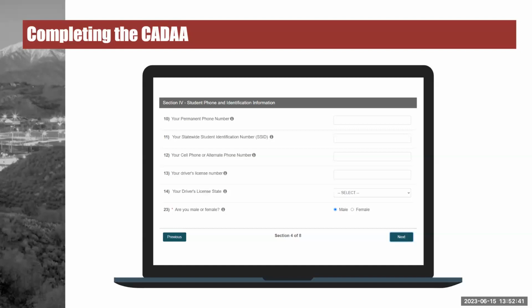You will then have to input your phone number, statewide student identification number, which is a 10-digit ID provided by public California high schools. If you do not have a statewide student identification number, you may leave this blank. Also, enter your driver's license information if you have one. You are also presented with a question about whether you are male or female. This question is used to determine whether there is a requirement for selective service registration. You may answer this question as applicable and select Next to continue.